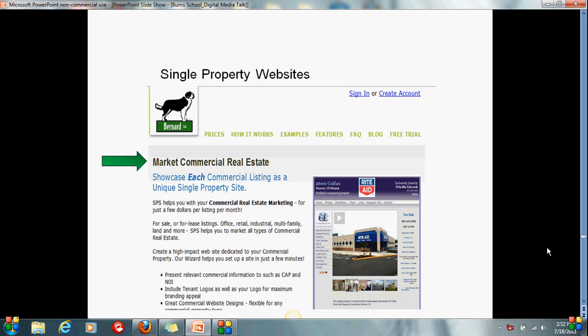What you would do is the URL or the domain name is very often just the street address or the building name, like it might be republicplaza.com or something of that nature. And the only thing people are going to see when they go there are things specific to Republic Plaza. And you decide what you want to have on there. You can have your floor plans.